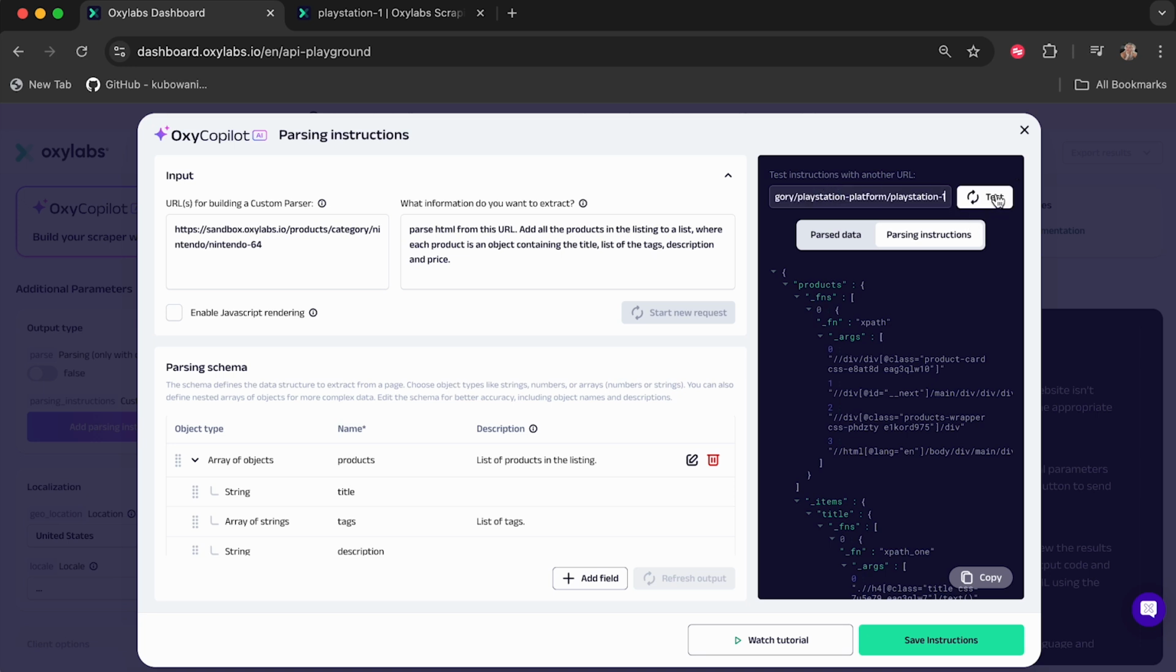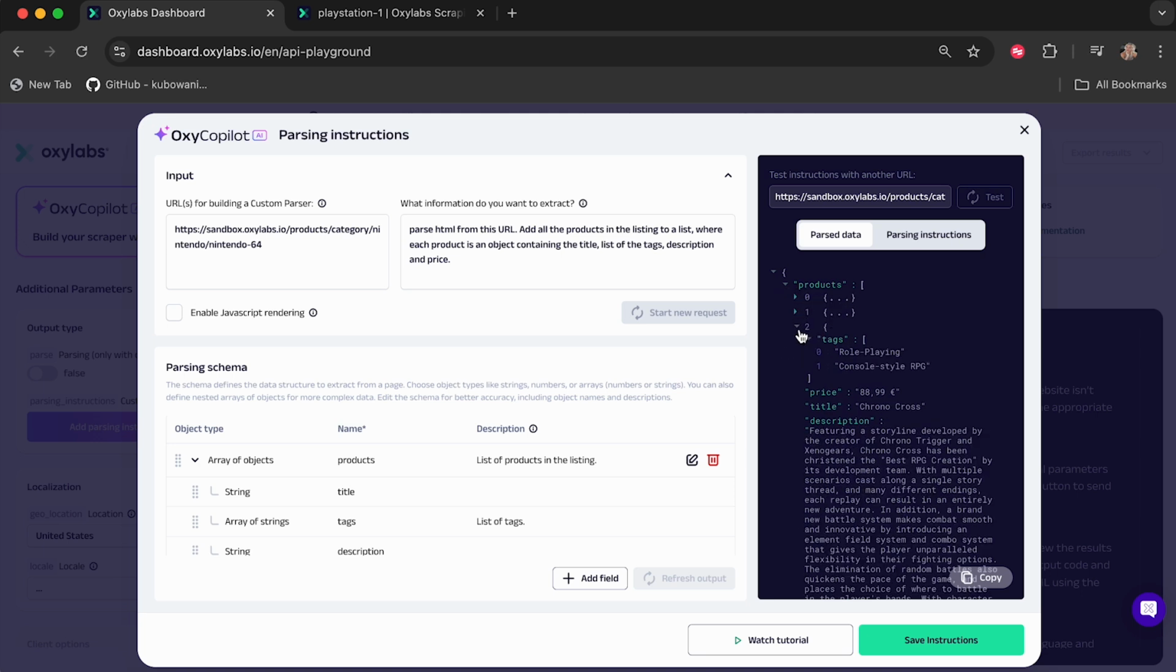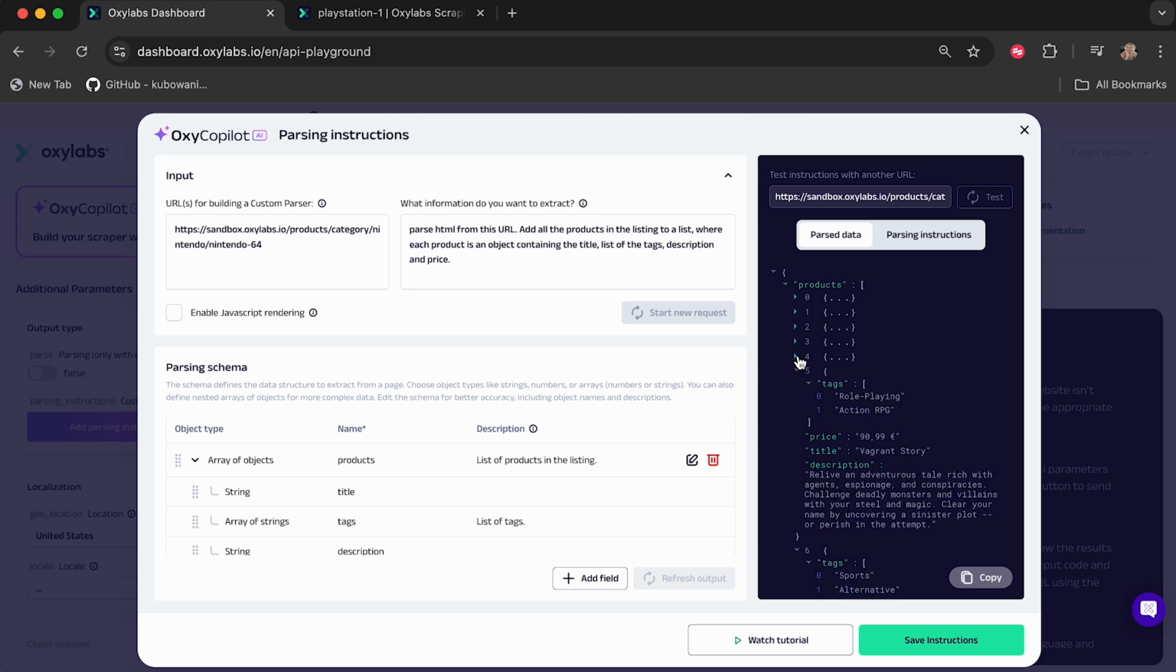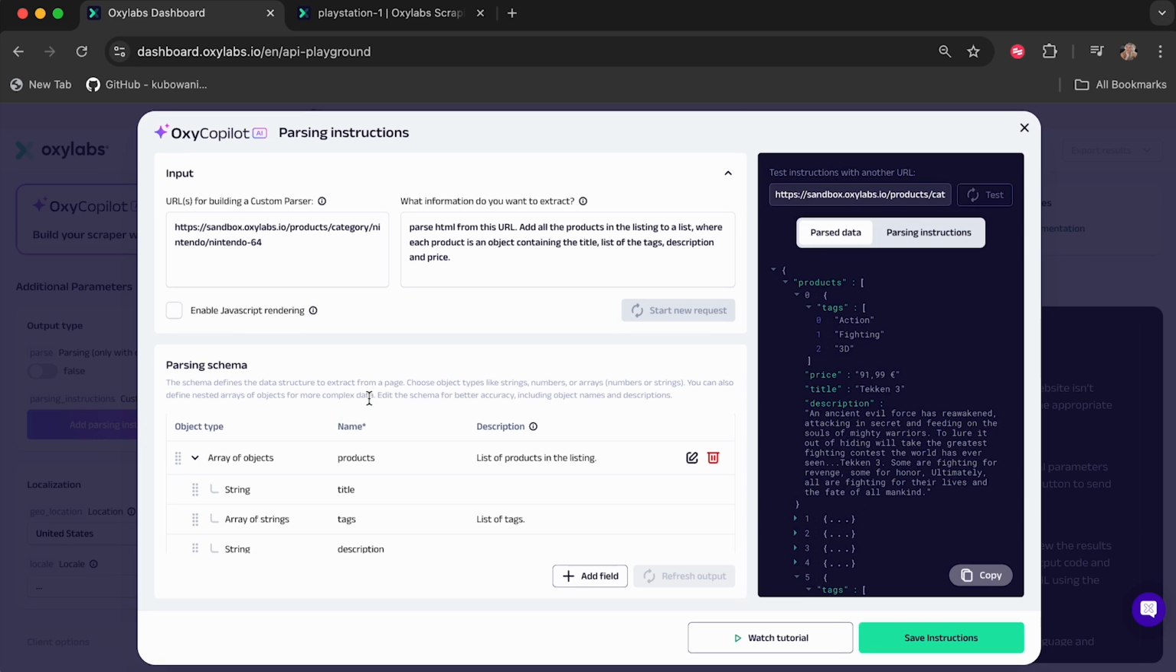So let's go ahead and test it using the same parsing instructions. Okay. And ta-da, we get our parse data. So once again, each product is represented by an object. I'm just going to minimize those. Let's look at the first one. Okay, yes, we have the tags, which is an array of items. We have the price, we have the title as a string, and we have the description as a string. Okay, so amazing, this works.